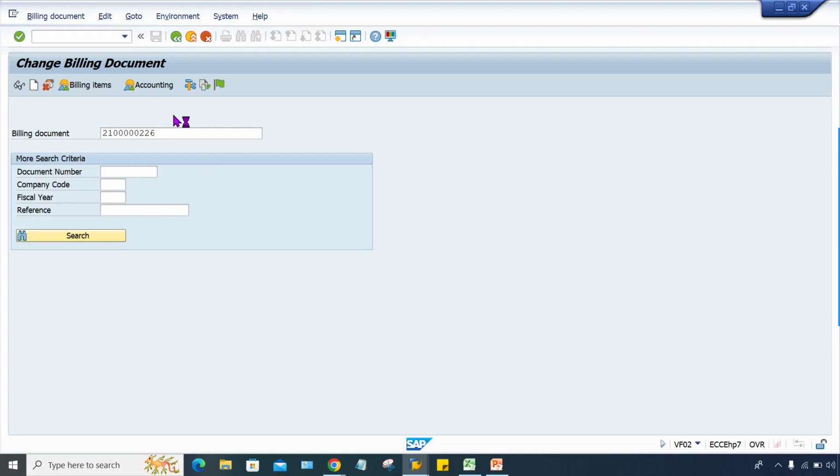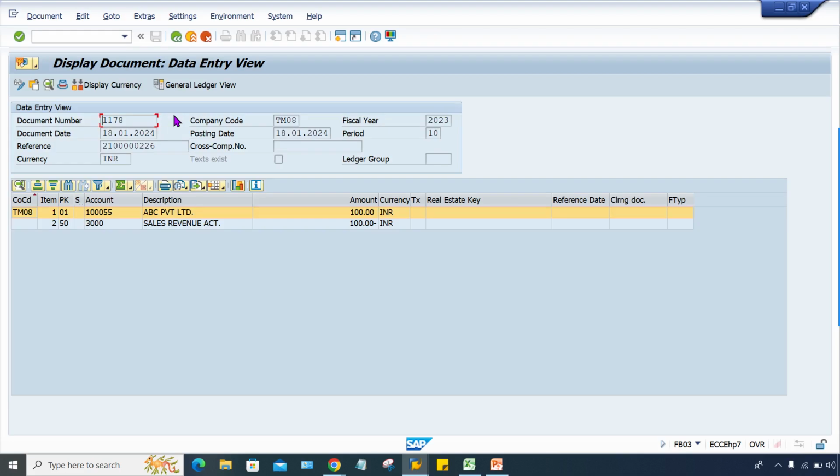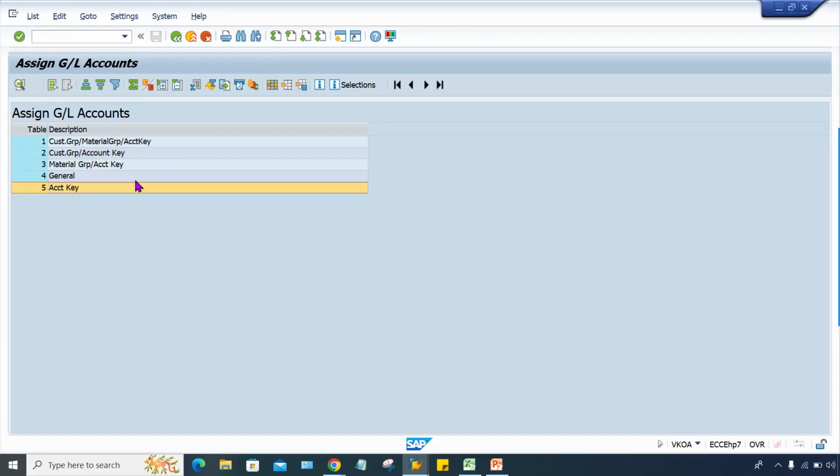So the system is able to trigger the accounting entry, and this revenue recognition, revenue account determination is happening from where? From VKOA. In VKOA, what is happening, guys? We have multiple combinations, right? Against those combinations, based on the situation, based on the scenario, we have to assign the GL account.